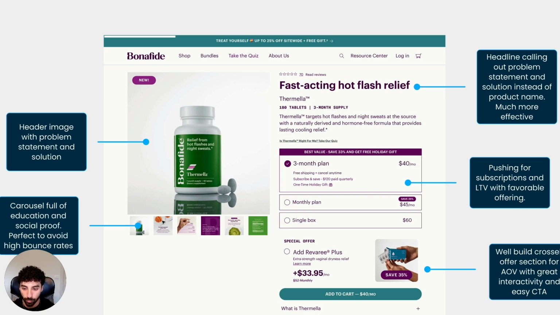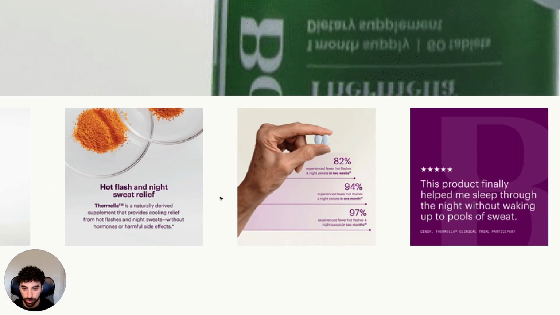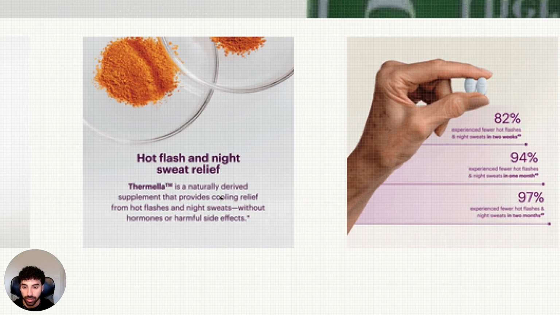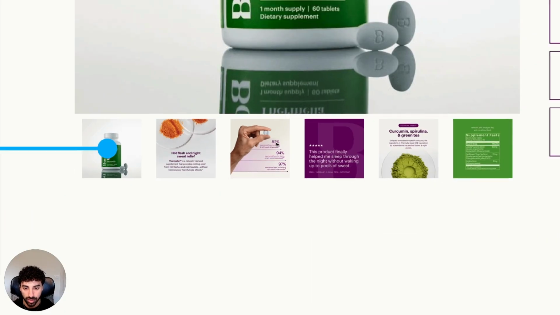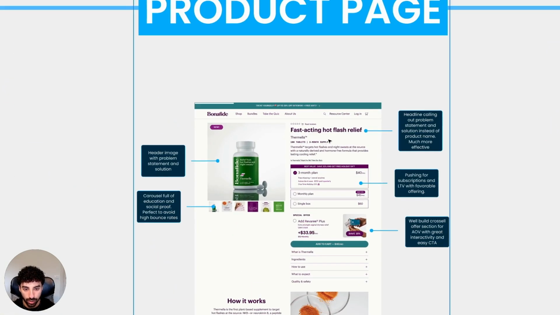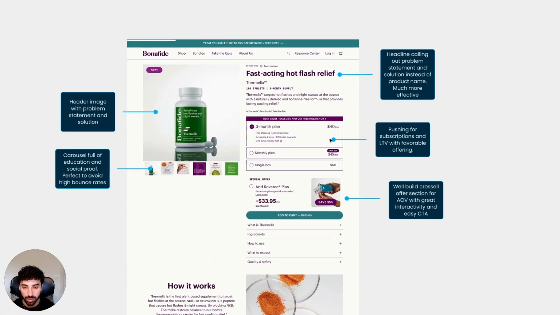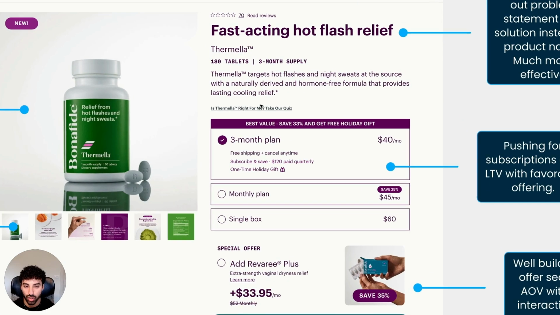You can see here, this is the header image, but the other images have, I can zoom in a little bit, the problem statement and the solutions they have. As you can see here, they mix numbers and percentages, which we're going to see also further down the page. But here on the product page, again, they're pushing for the subscriptions and the LTV very heavily. They just want to go for the MRR with this favorable offering, so the 3-month plan again.